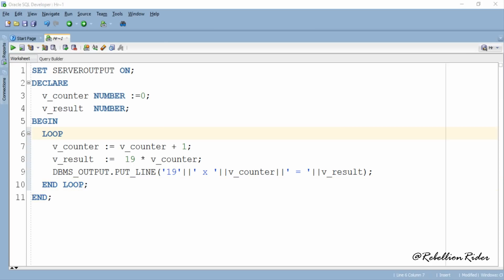So here we are. In the declaration section, we declare two variables of number data type. Variable v_counter will serve as a counter and variable v_result will hold the result of multiplication. Down in the execution section, we have our simple loop. In this loop, we have three statements. First statement will work as our update statement. This will update our counter and increment it by 1 with every iteration.